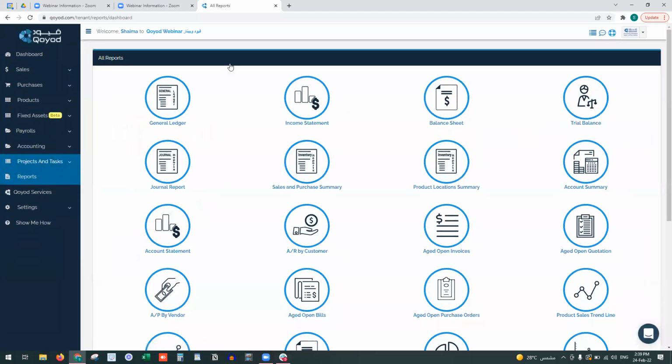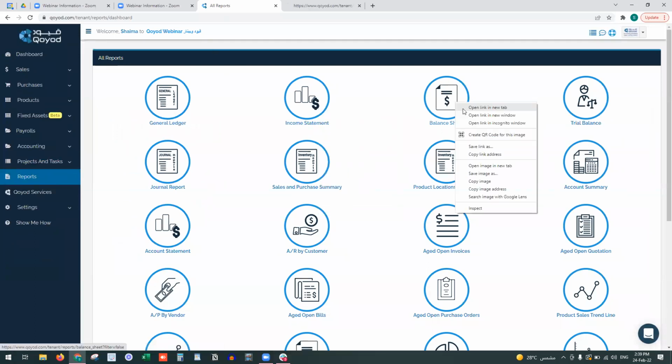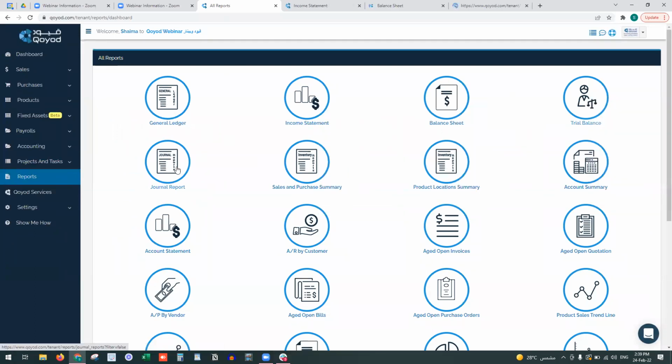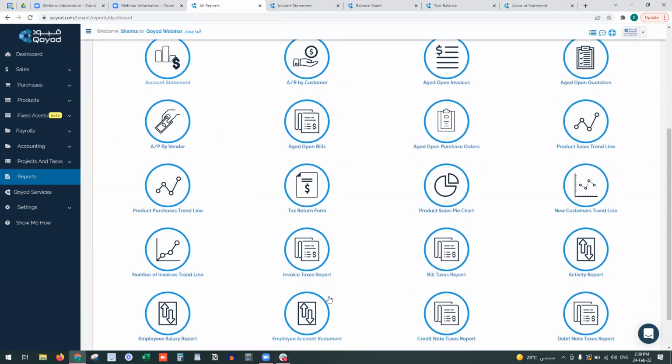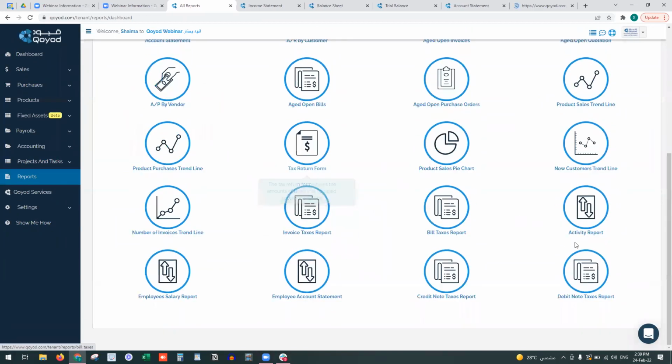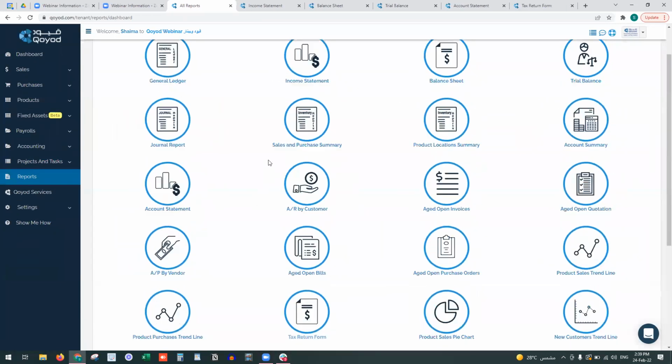The last thing, we have the reports like income statement, balance sheet, trial balance. We have seen the journal report. We will see the account statement and the tax return form, and we have seen the activity report. We can see also the product location summary.